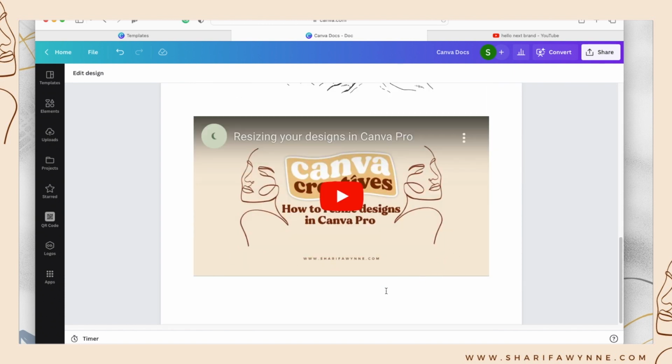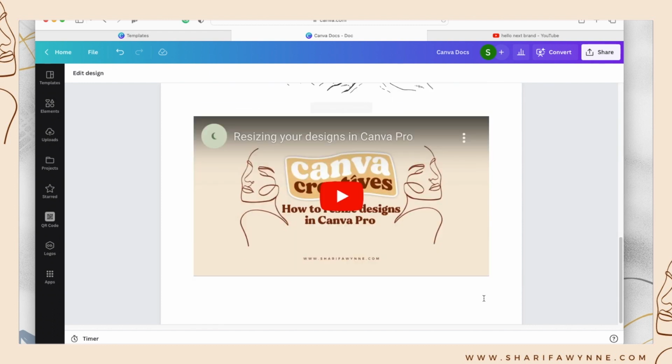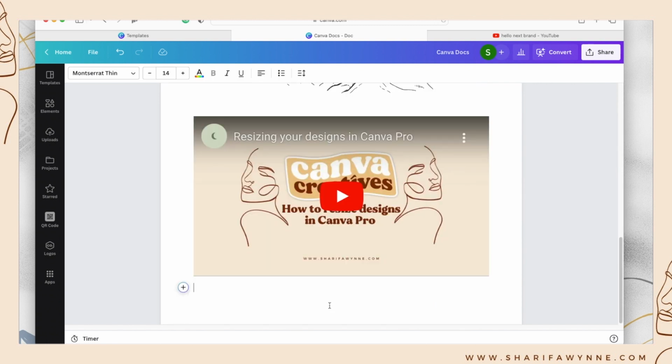And the one thing I dislike the most about Canva Docs in general is that I cannot see when my page ends. Canva Docs does not let you know when your page has ended and a new page has started. It's just a continuous flow of documents. Some people might like it, some people might not. For me personally, I like to see where page 1 ends and where page 2 starts.